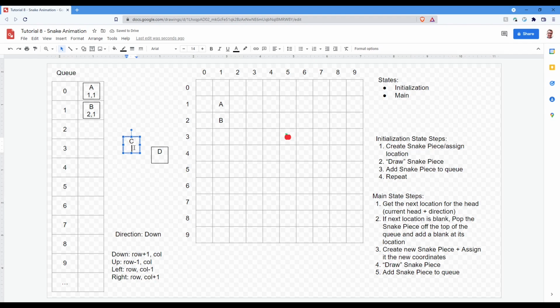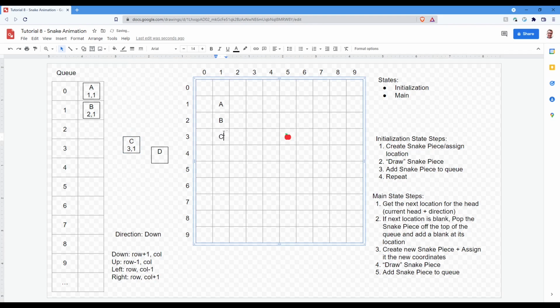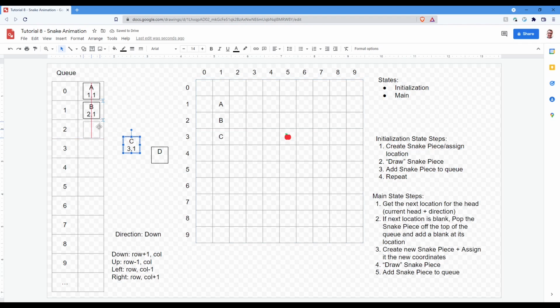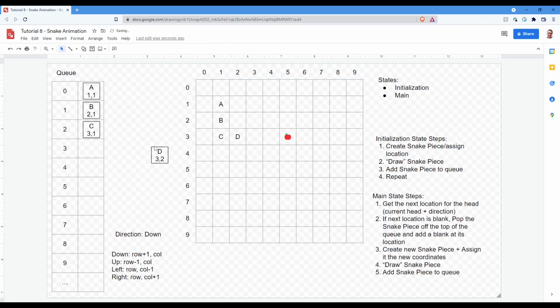Then snake piece C, I'm going to put that at position 3, 1. So 3, 1, we assign its position. We then perform the draw. So we draw snake piece C at position 3, 1, and then we add it to the queue. And then finally snake piece D, I'm going to put that at position 3, 2, and draw it on the board, and then we add it to the queue here.